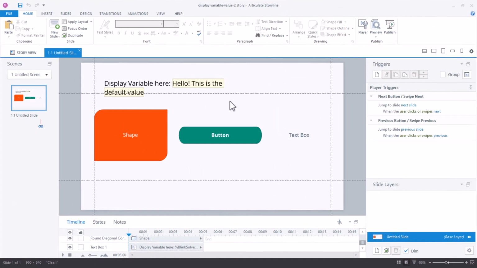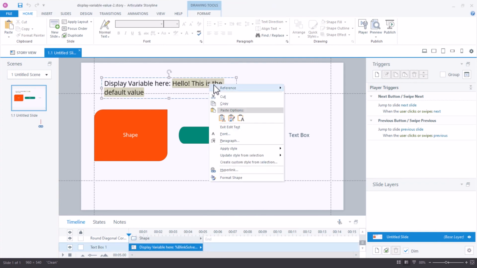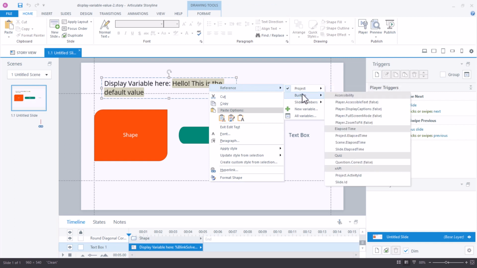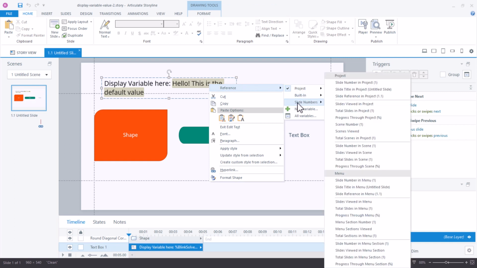You can save yourself some time when you need to switch out a variable. Just right-click on the variable placeholder, click Reference, and then select your desired variable. Notice that many of the built-in variables are here under slide numbers. I will pick this one.